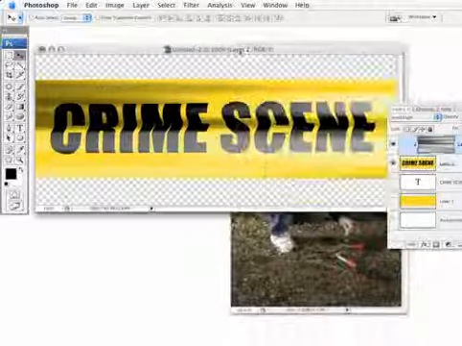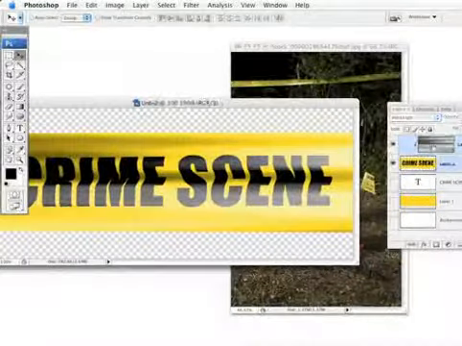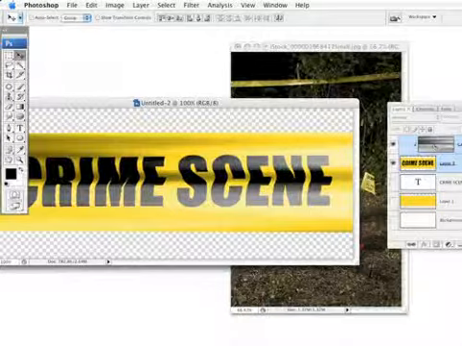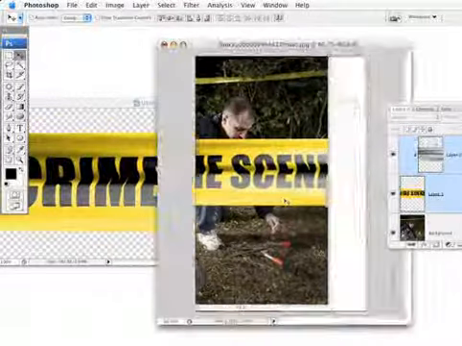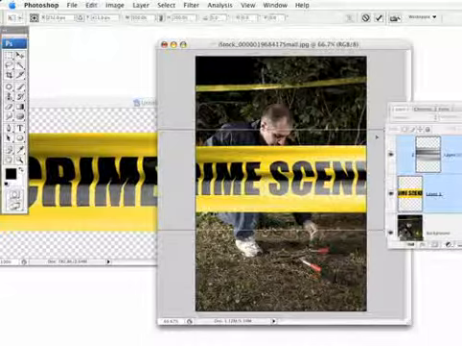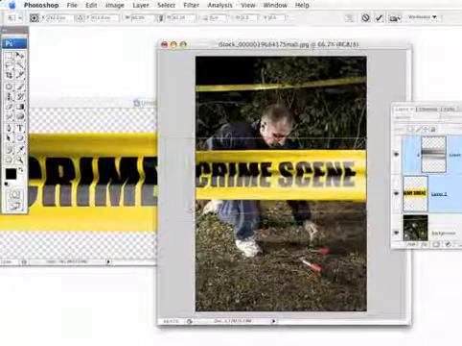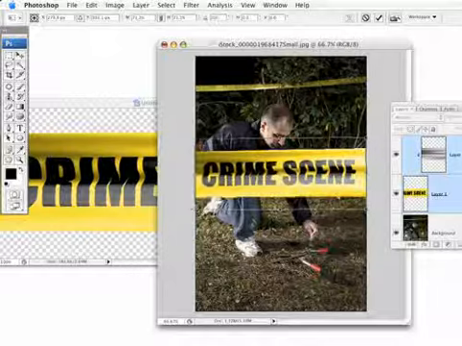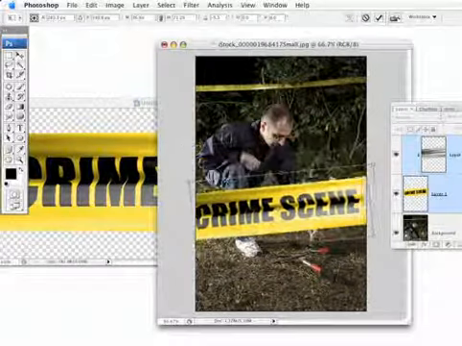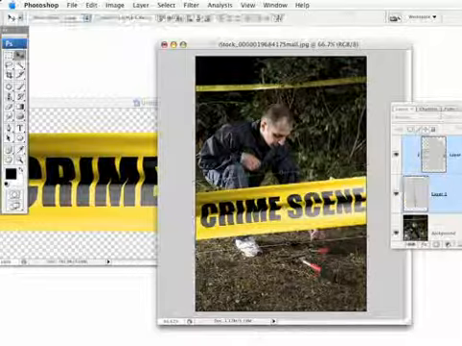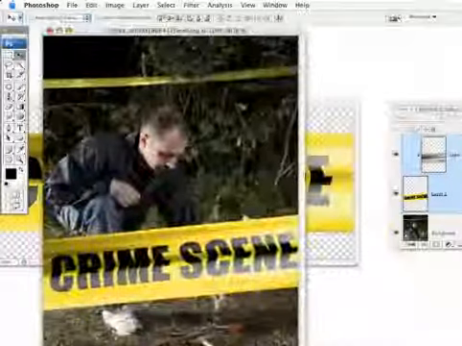So all we've got to do now, let's bring up an image. Here's a lovely crime scene image. I'll just select both of these layers, hold down the Shift key to select both layers, drag it into my new document here, and let's just scale this in. Just like that. Maybe rotate it like it's really crime tape stretched across the scene. And there we have a real crime scene tape.